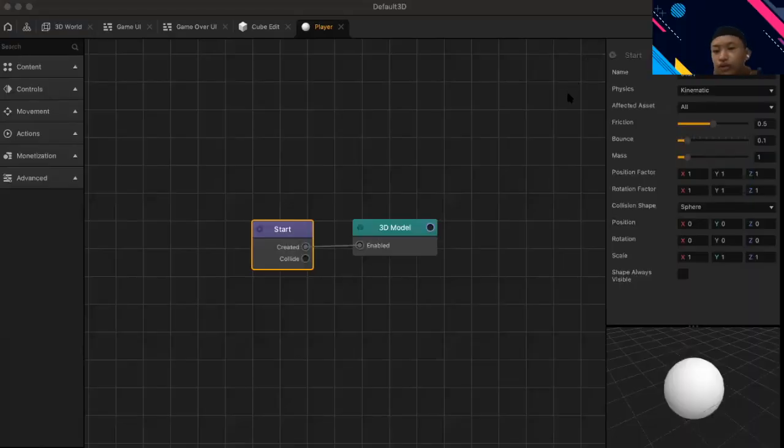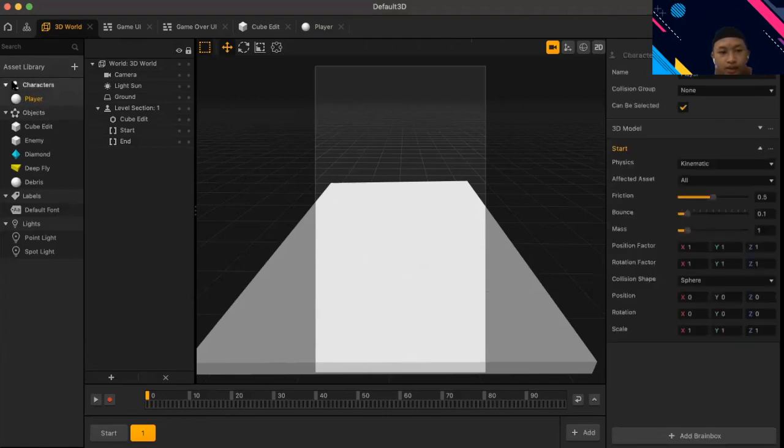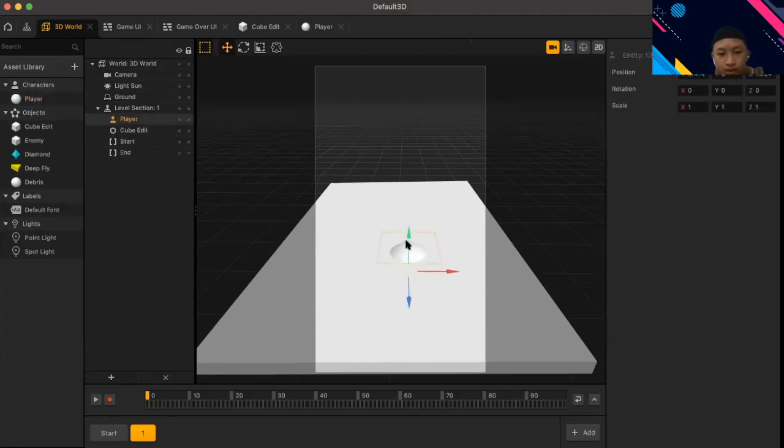Okay, so I forgot one thing. This is effect all of our work. Sorry. So you may back to the 3D world. As you can see, we have start and one. So in one, you may delete the ball like this. This is just an example. You have a ball in here, just delete it, click backspace like that. Then you may back to start.